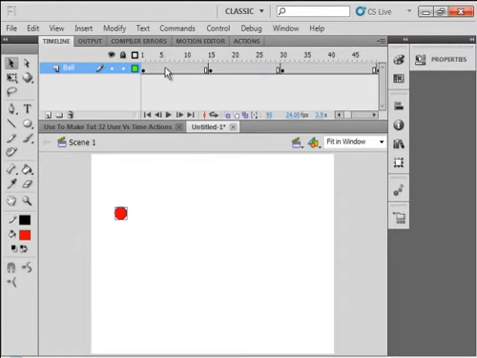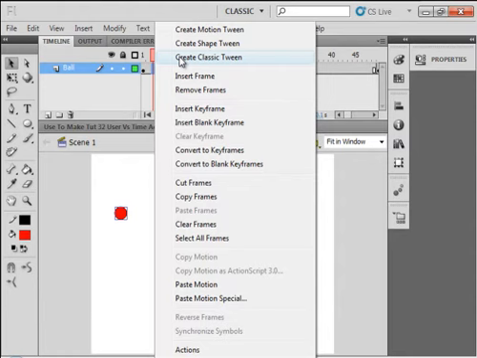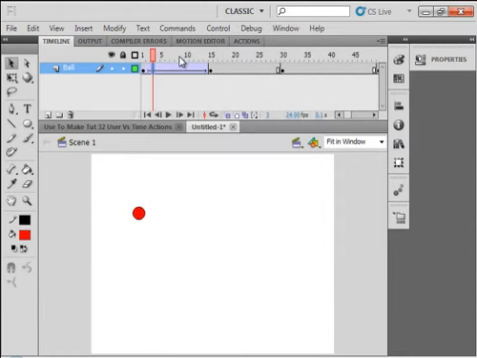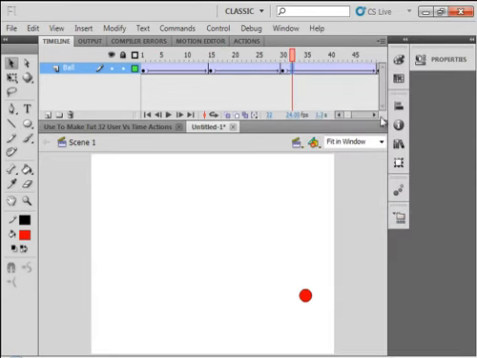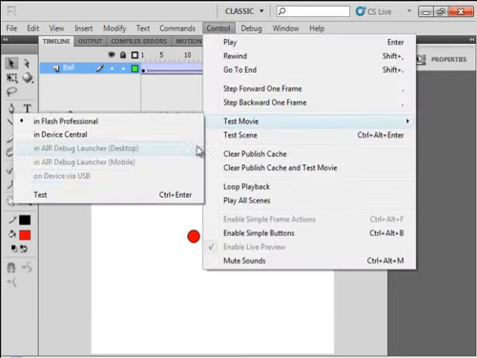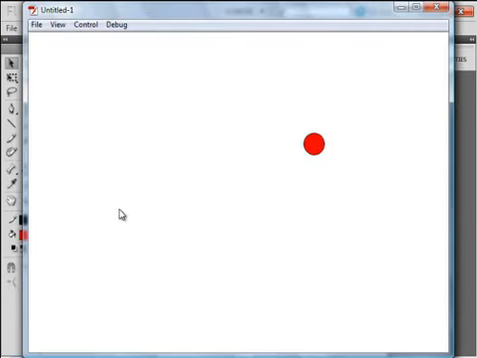Go back to anywhere in this first section, right click, create classic tween. In each of these sections, create a classic tween, and I think that's it. So let's just test that, and we'll see that ball bounce around the stage over and over and over. It's going very slow here because it goes a lot of frames in that little bit of time.